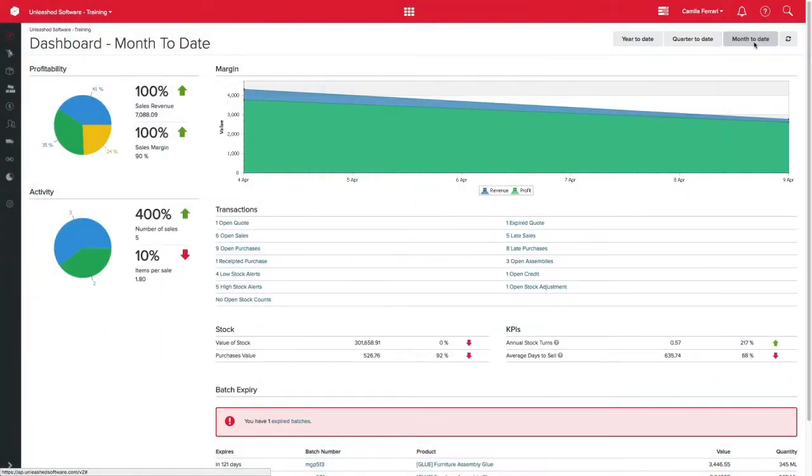Knowing your way around Unleashed can save you and your business time on a daily basis, and will ensure you are getting the most of your Unleashed account. Let's start by taking a look at the dashboard. This will give you an overview on what's happening with your business.